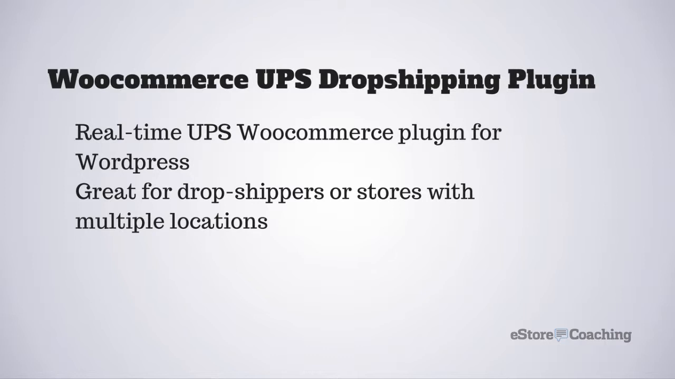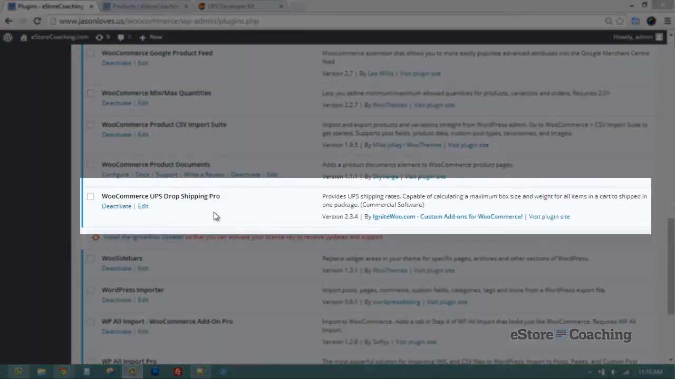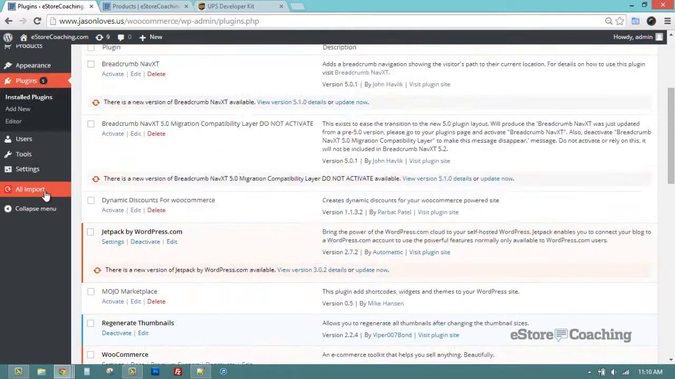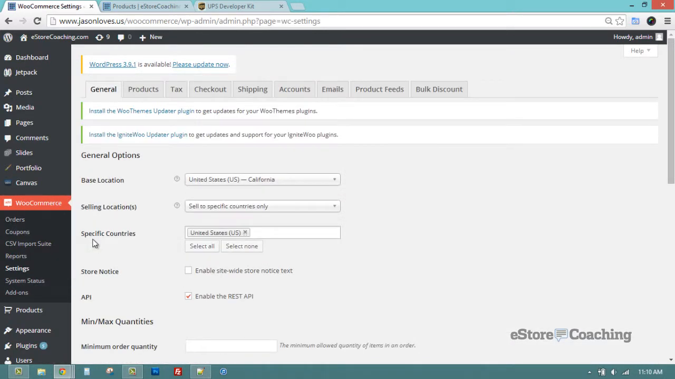After you do your installation of this plugin, you're going to see it here in your plugin module under WooCommerce UPS Dropshipping Pro. After that's been installed and activated, go to your WooCommerce tab and go to settings. This is the store-wide settings, and you can set your base location here if you want. This is my general settings. So we're going to go to the shipping tab.